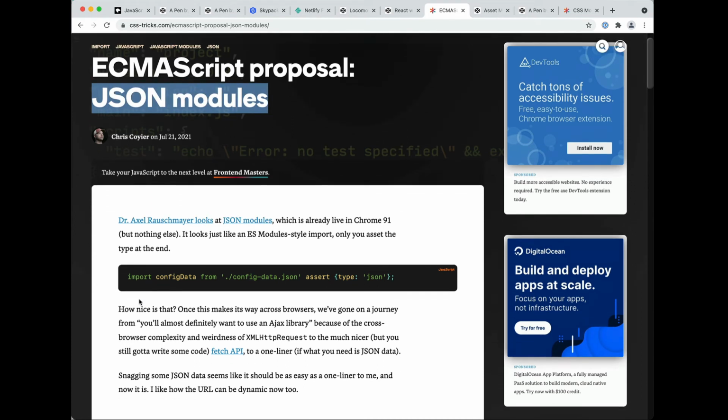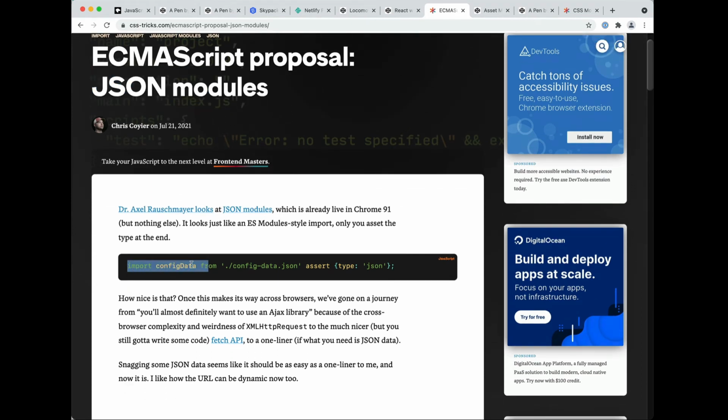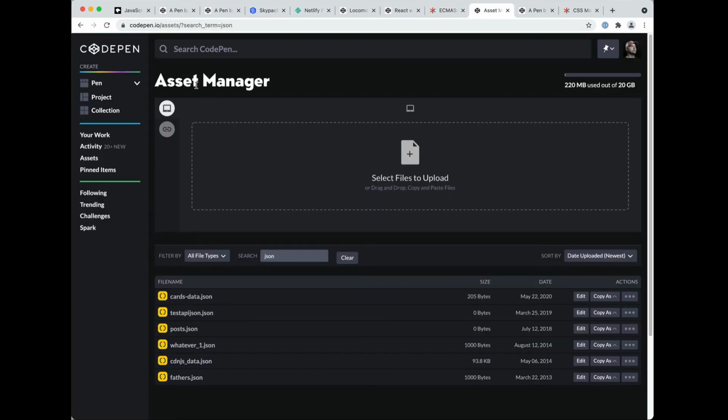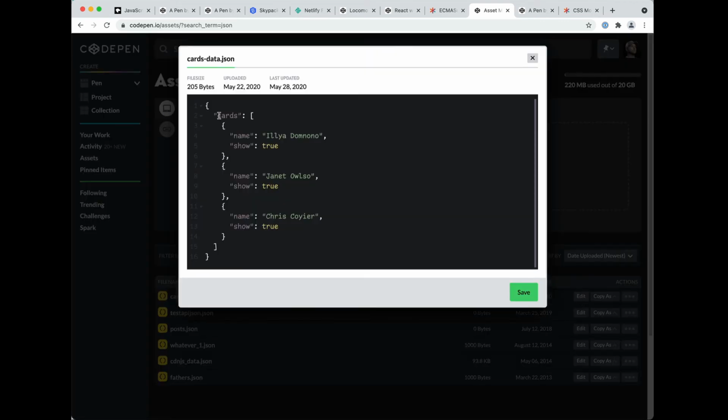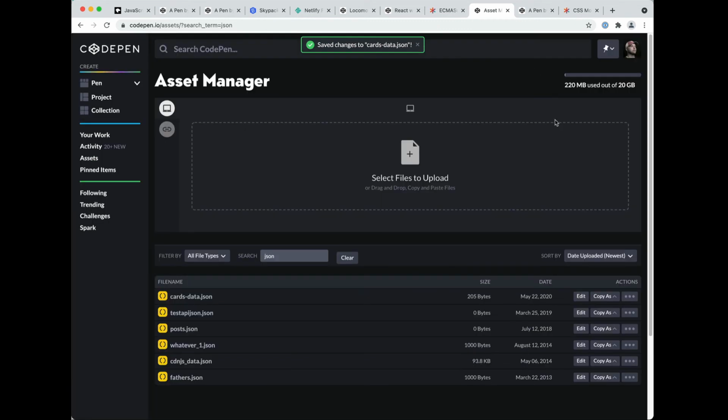So look at this line of code. Import, it's the same thing, some named export or a default or something. But then at the end, you say assert type equals JSON. So how does that work? Well, here I'm using the CodePen asset manager. I've done a search for JSONs just to see, as over the years, of course, I have some data sitting there somewhere, don't I? So here's a little chunk of JSON data. Cool. I didn't even mean to save it. Hopefully I didn't edit it in some way.